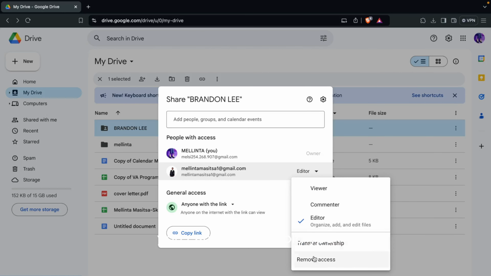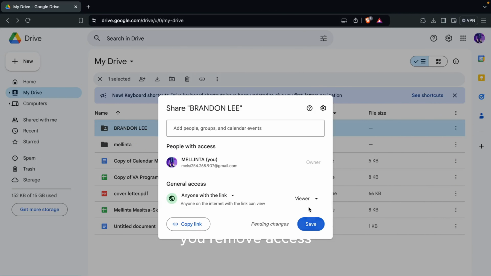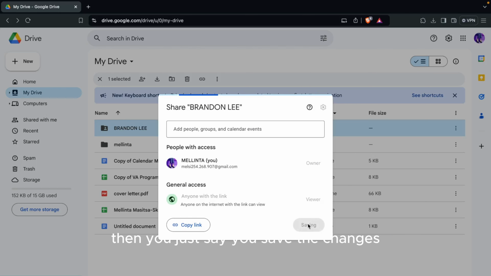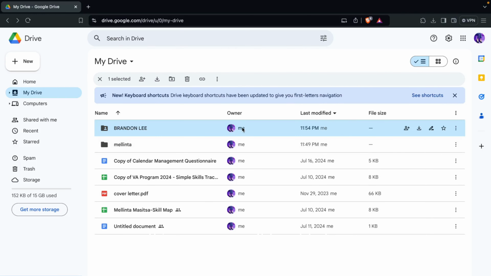And then another thing is, I already told you, if you don't want them to see that anymore, you remove access. Then once you do that, the changes will be saved here. Then you just save the changes, so this person won't be able to do that anymore.